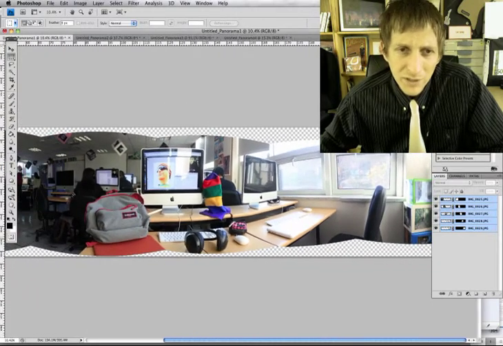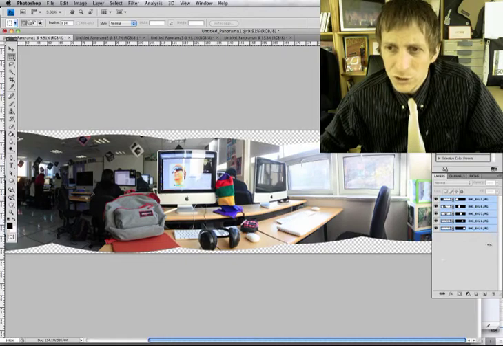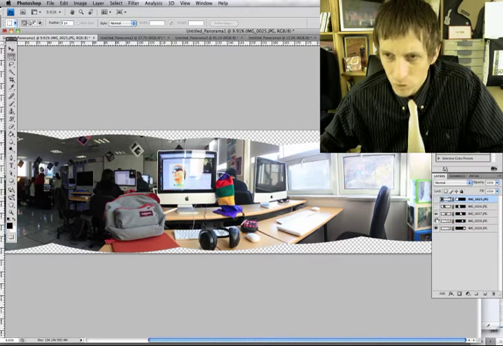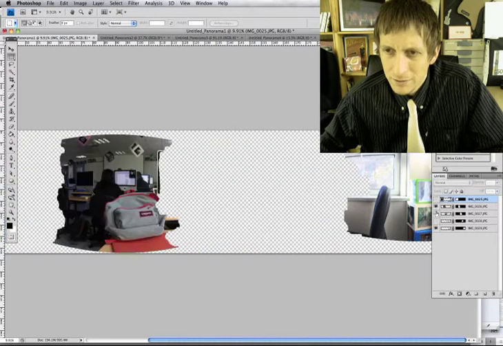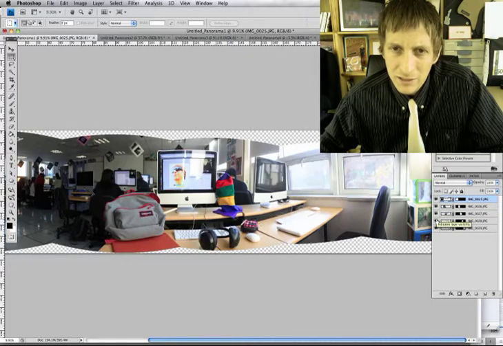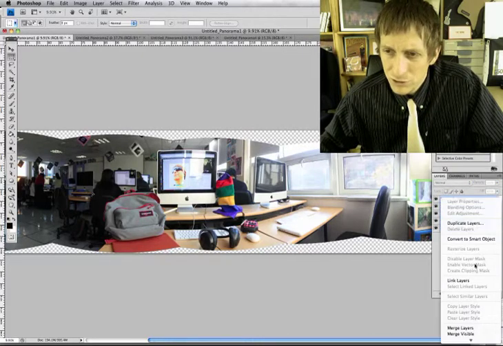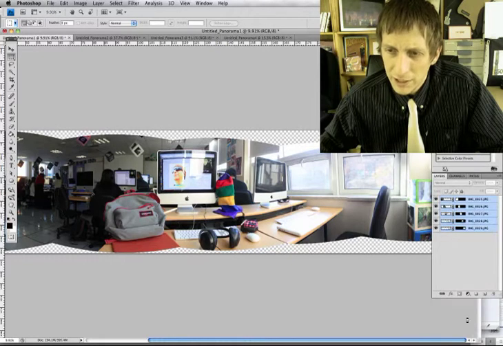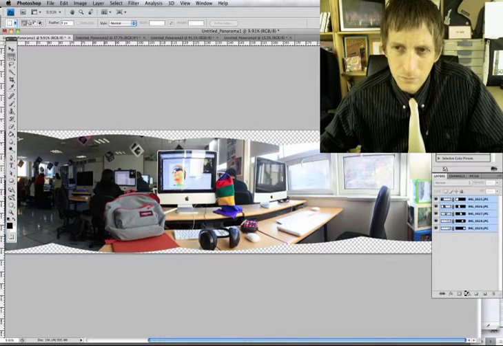But once you have it automated, you'll want to merge these layers together. So as you can see the different pieces that it used from each of the photos to put those together. So I'm going to highlight all of them, shift click, and then I'm going to hit merge layers.